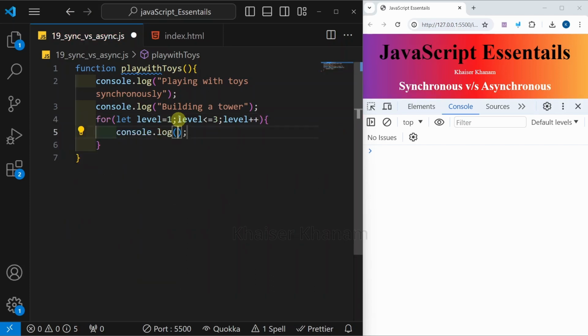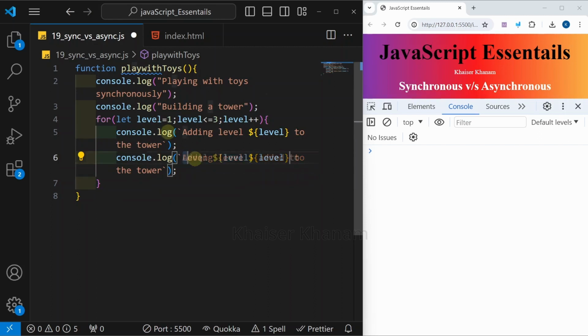And here I will write a log, simply one message. Below this I will copy and paste. So for the first level I want to print this message, adding level 1 to the tower. After that I want to display the message, level 1 added to the tower. Once all my levels are completed, only then I have to display this message. I will simply write here, tower construction is completed.